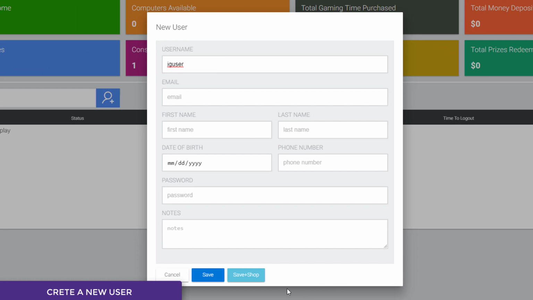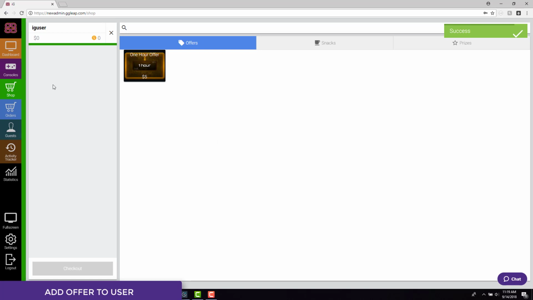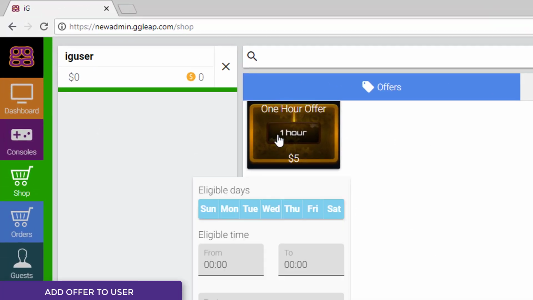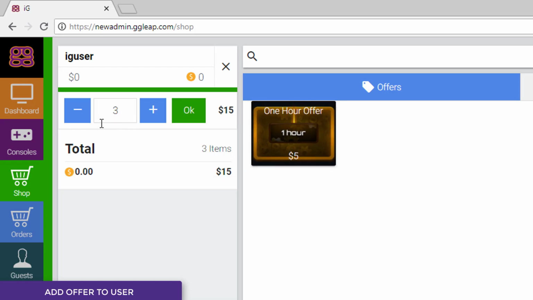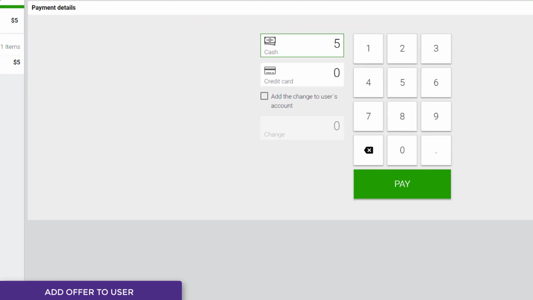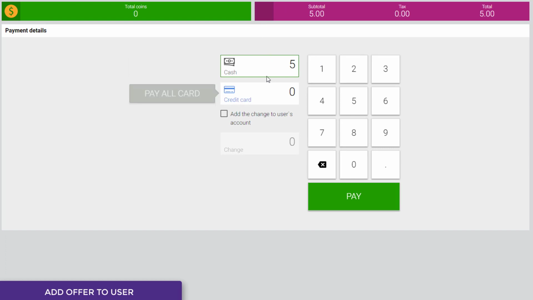So I'm going to say save and shop because I want to add an offer to that account. I click save and shop. It goes into the user's account. You can see my offer that I just created is here. I can click on that. I can double click on that. I can go onto the left side of the shopping cart. I could lessen it if I want to. And then I can go to checkout, and whether it's cash or card, I can make that decision.